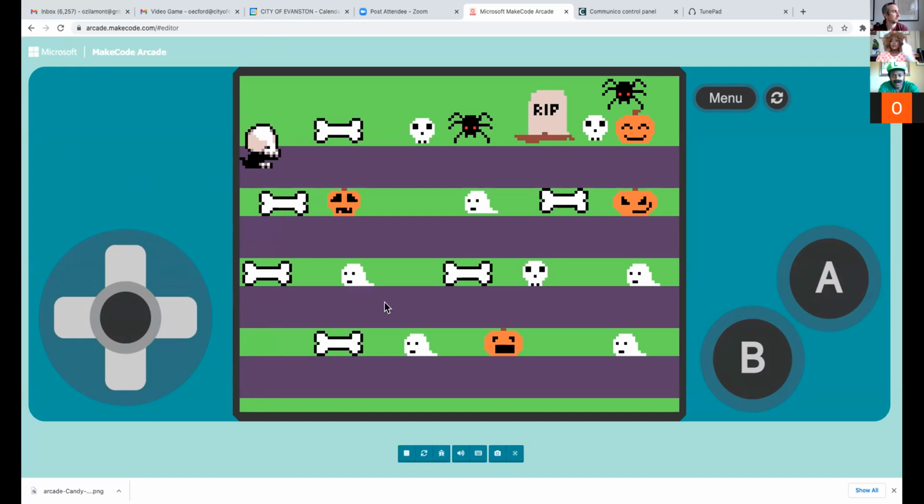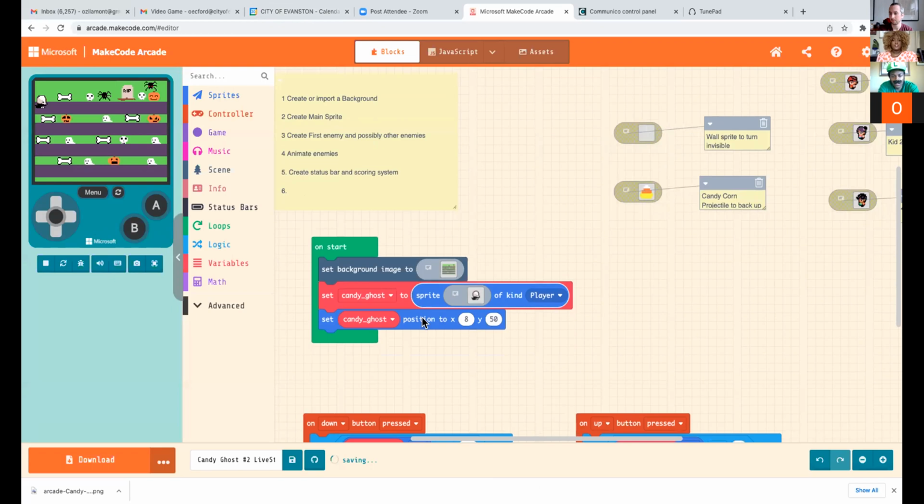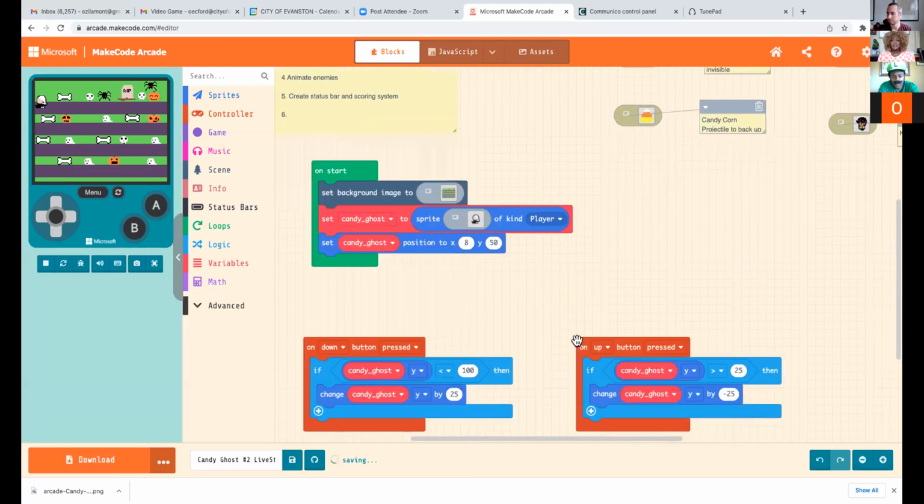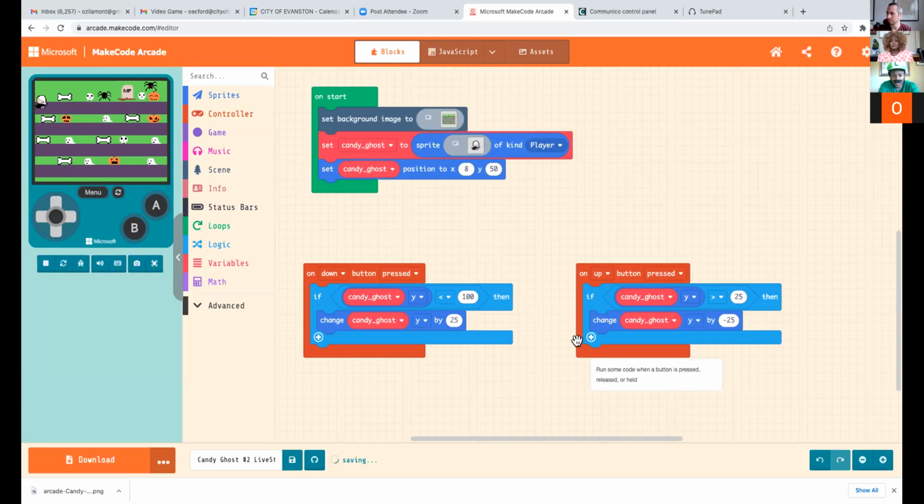Make sense? The block that you made at the beginning, that's what holds it in, like the set position to 8 by 50. Oh, okay. Yeah. So now we have our character, it can move up and down. I would kind of want to have my character shoot some stuff. So let's give it the ability to shoot some candy corn.